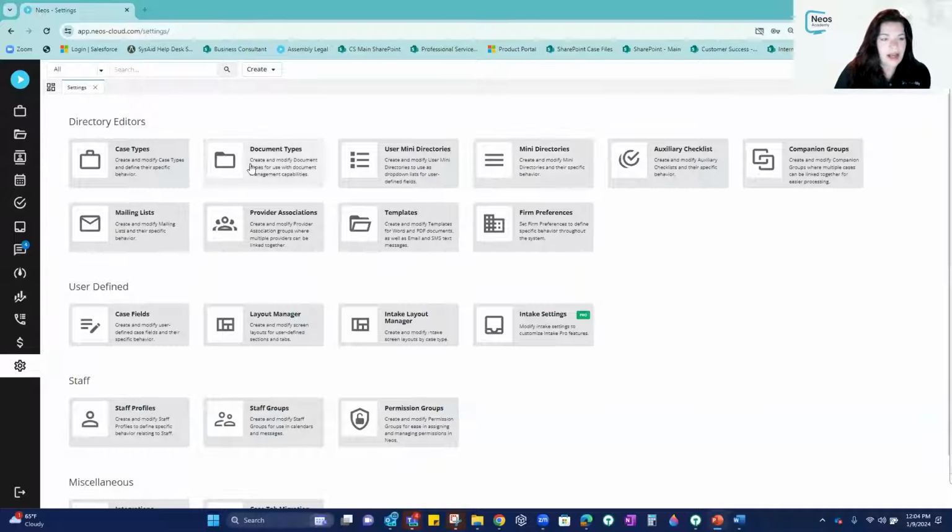So in NEOS, we're going to go to the black ribbon bar. You're going to go all the way down to the bottom and click settings. When you go into settings, our administrative settings are set up into 4 sections: the directory editors, user defined, staff, and miscellaneous. What we're going to focus on are some of the key items that you need to have set up as administrator to ensure that your firm successfully is using NEOS.